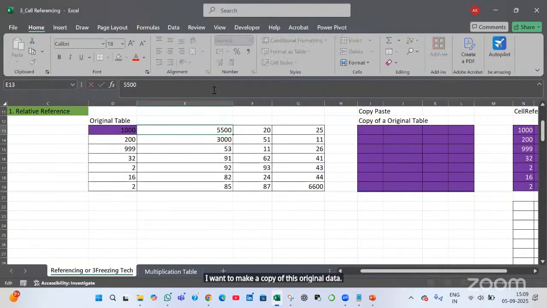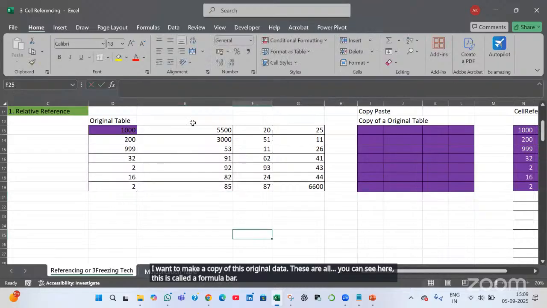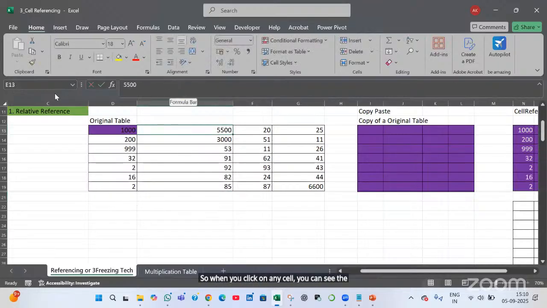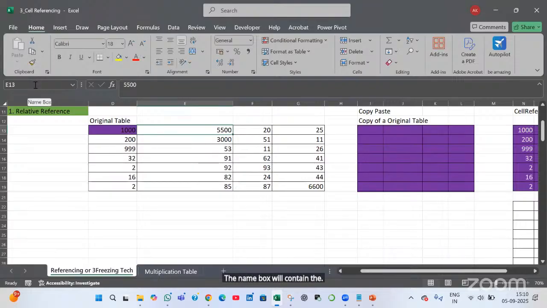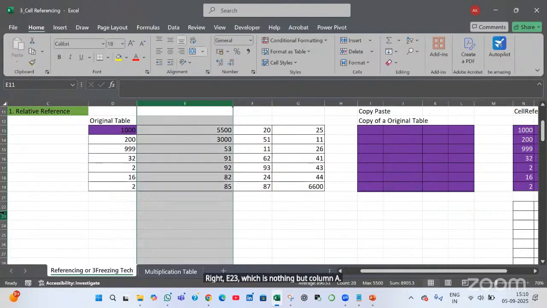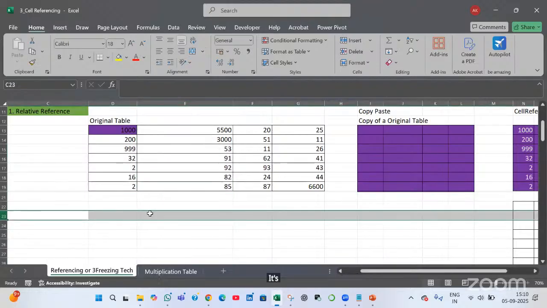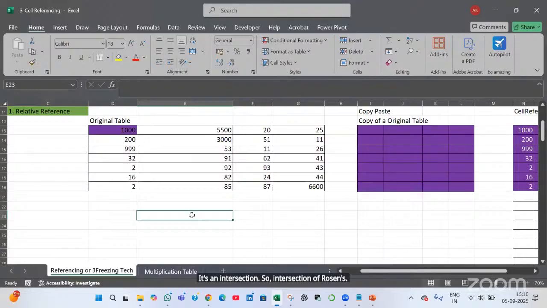You can see here this is called the formula bar. When you click on any cell, you can see its content. Besides that, this is called the name box. The name box shows the cell address, since each and every cell in Excel is identified by a cell address. If I click on any particular cell, you can see a cell address there, for example E23, which is column E and row number 23. It's an intersection: the intersection of rows and columns forms a cell.